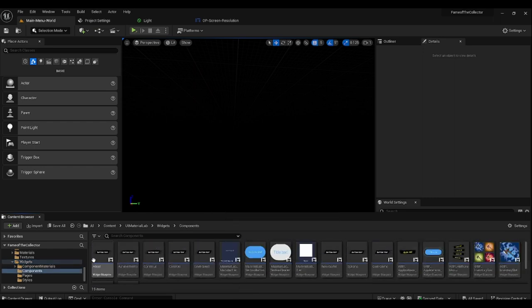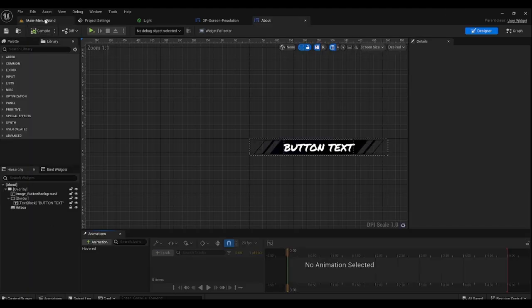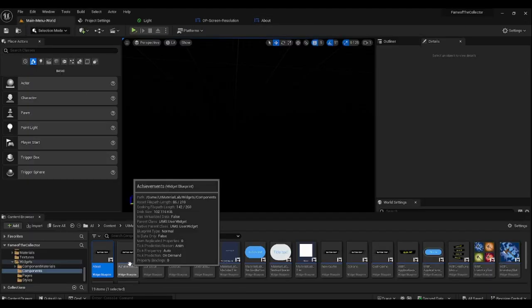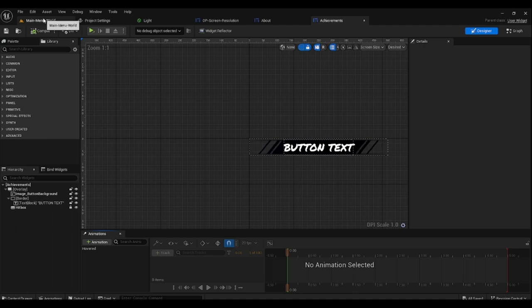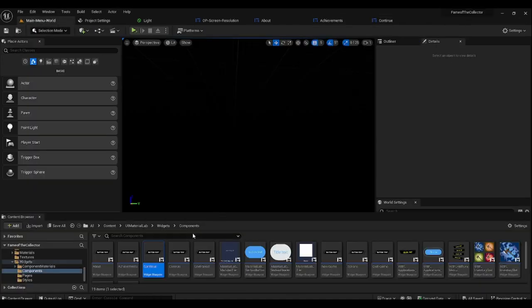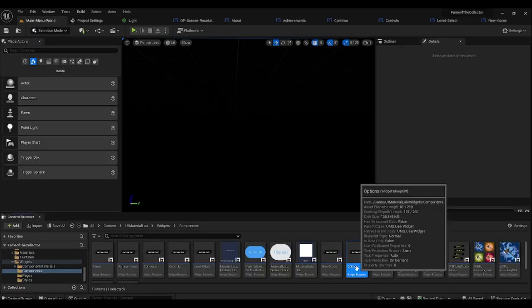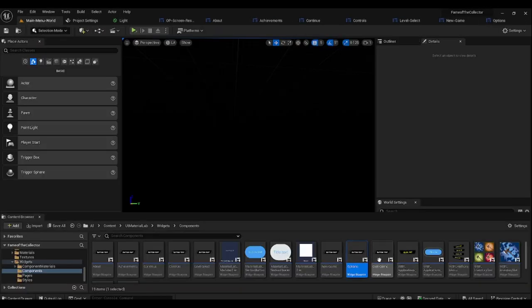So we have about, achievements, continue, controls, level select, new game, options, quick game. So just to run through them quickly, I'll just open all of these quickly, just to quickly show some of the new changes that have been implemented with our UI settings.